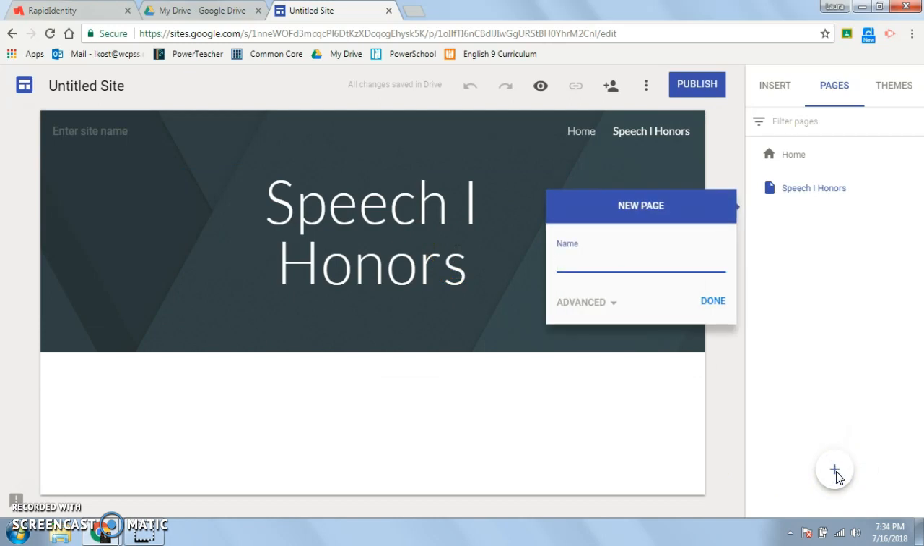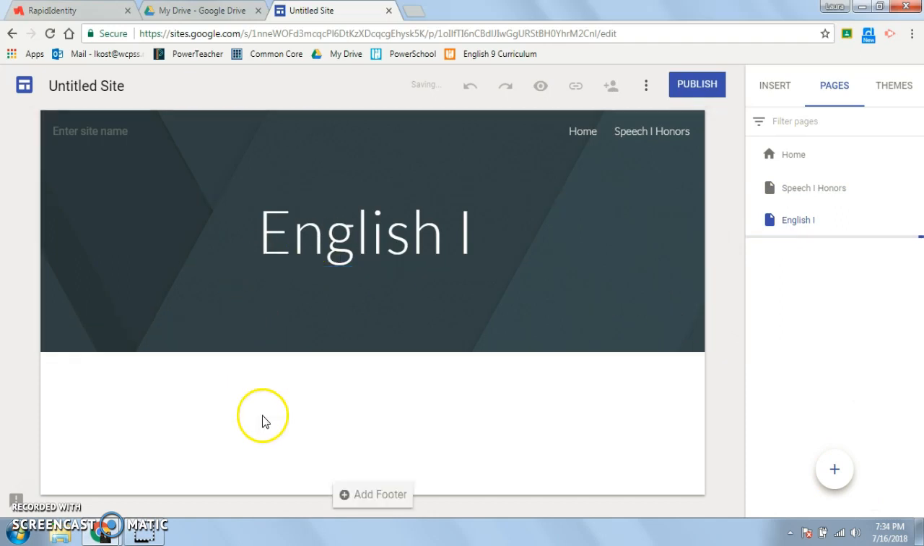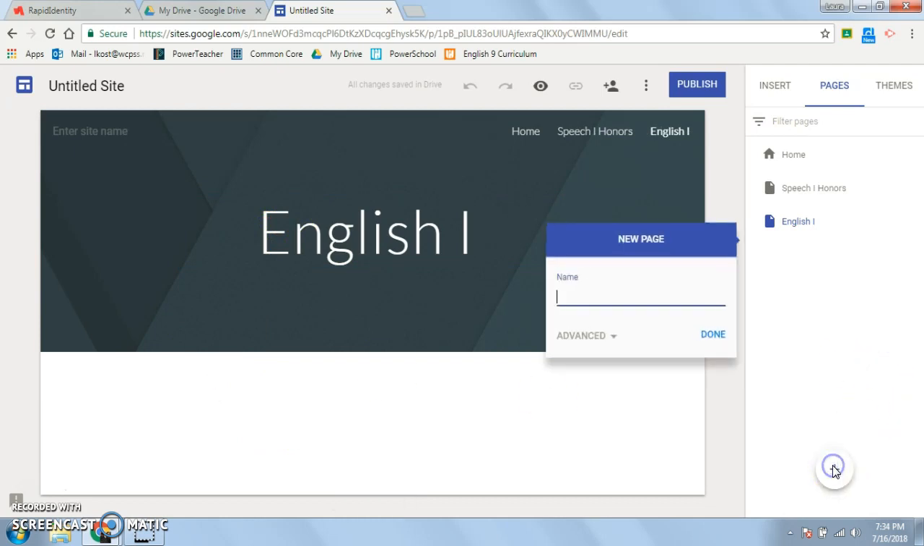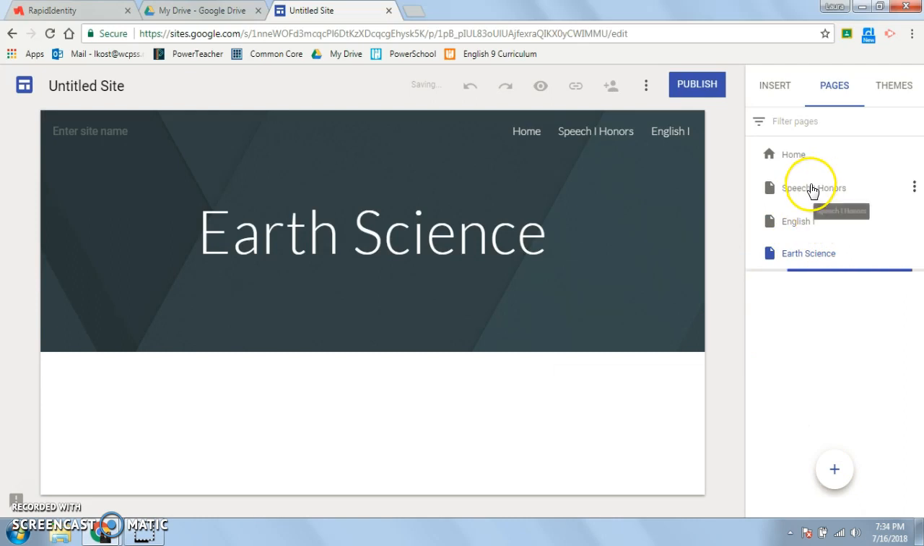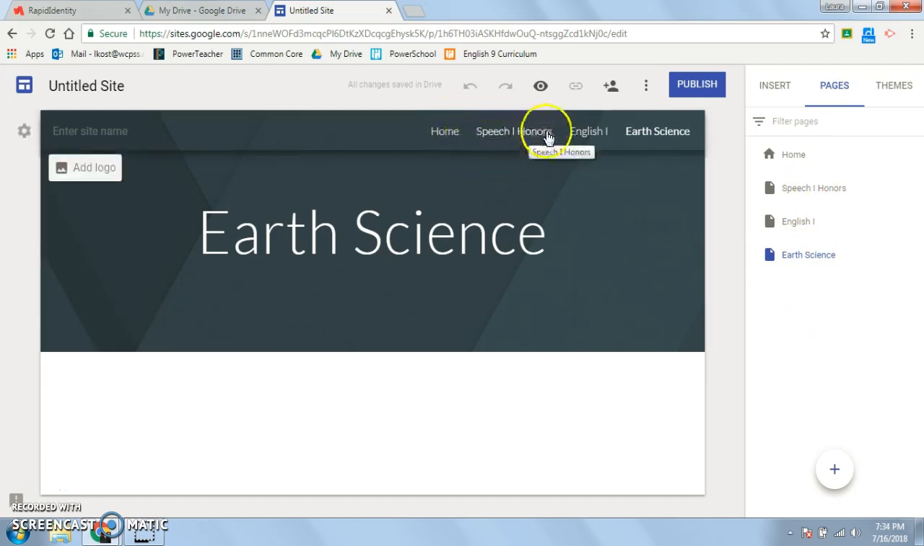I'm going to create another page for English 1. That's my second course. Again, I'll add things to this page throughout the year to show people what it is that I'm doing and how I've grown in English. Another page for, let's say, Earth Science, and so on and so forth until my entire schedule is represented here and I have a page for each of the courses that I'm enrolled in. You can see too that it's inserting a header here that contains all of those different pages, which is really nice as well.